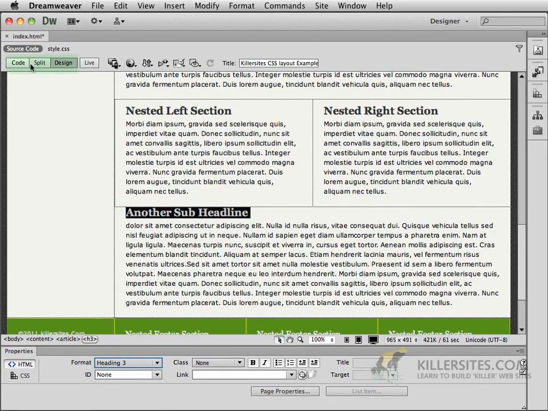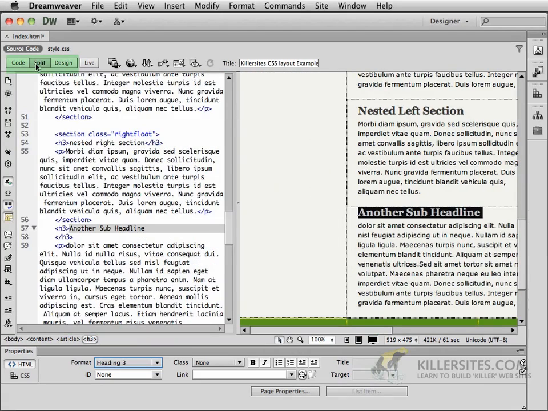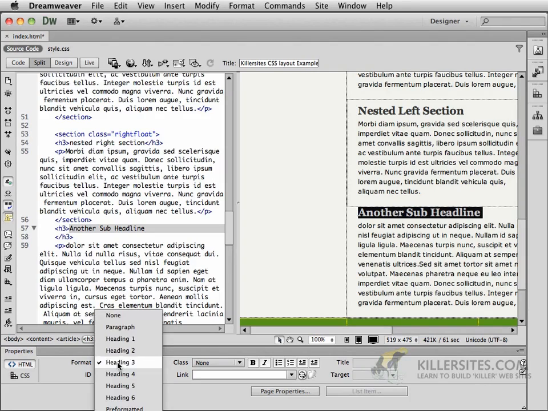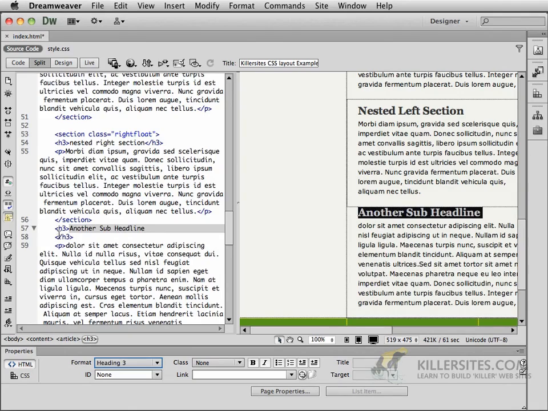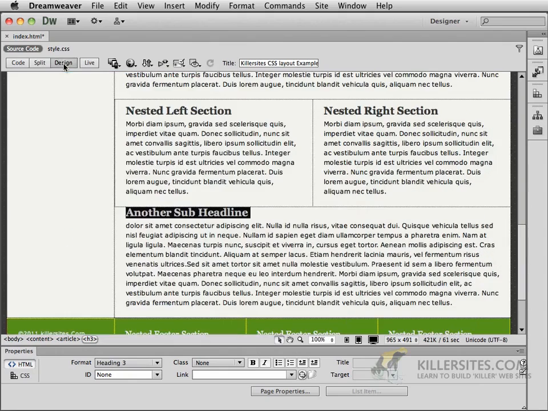Let's also do this. If I were to check out the split screen view, you'll notice that what Dreamweaver is doing, by formatting this in your design view, is changing what's going on in the code view. So if I were to say none again, you would see that there are no tags associated with another subheadline. However, if we put it back to H3, Dreamweaver's done a nice job of nesting the open and closing H3 tags in between our another subheadline. So that's a really great way of working. I'm going to go back to the design view up here in the top left-hand corner.